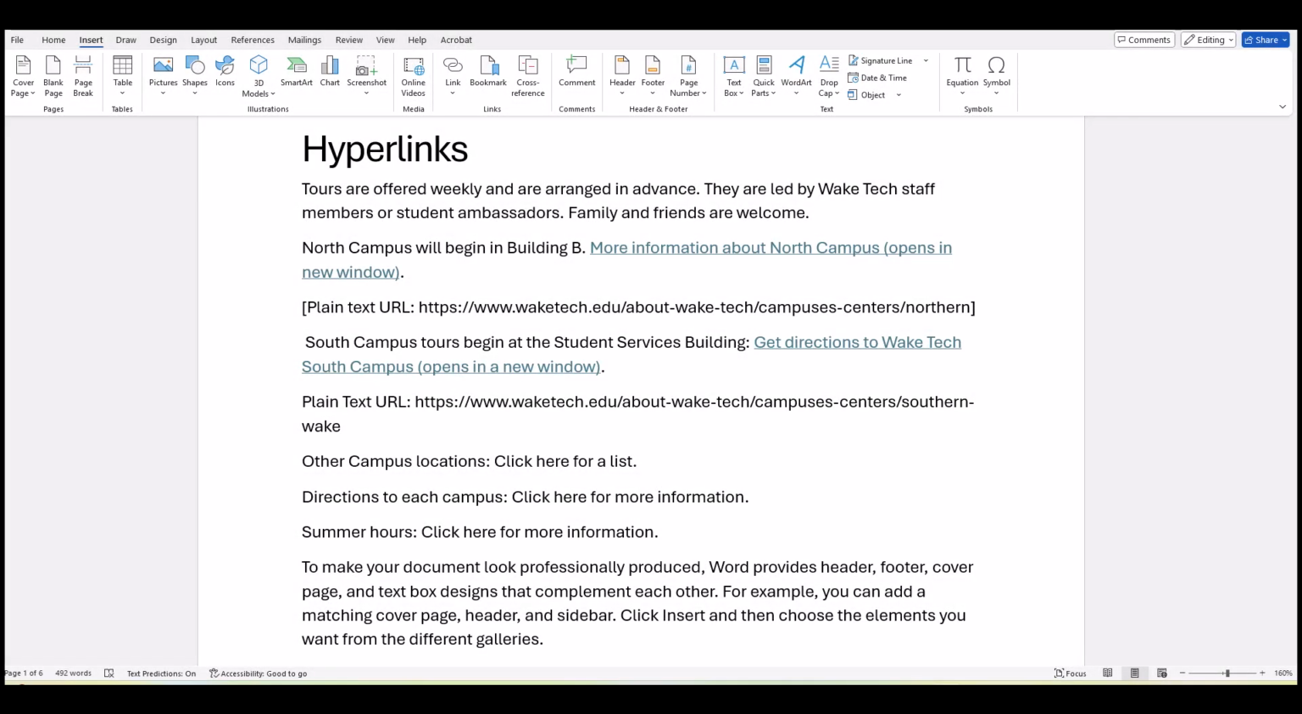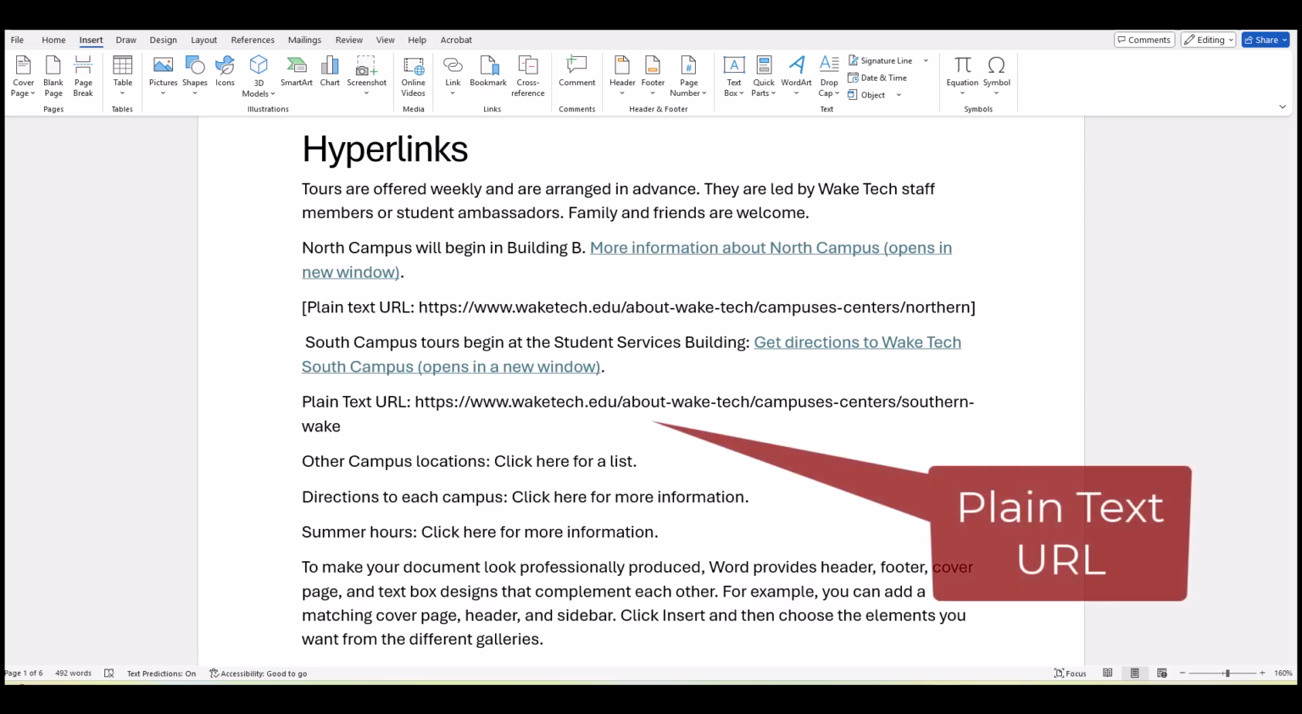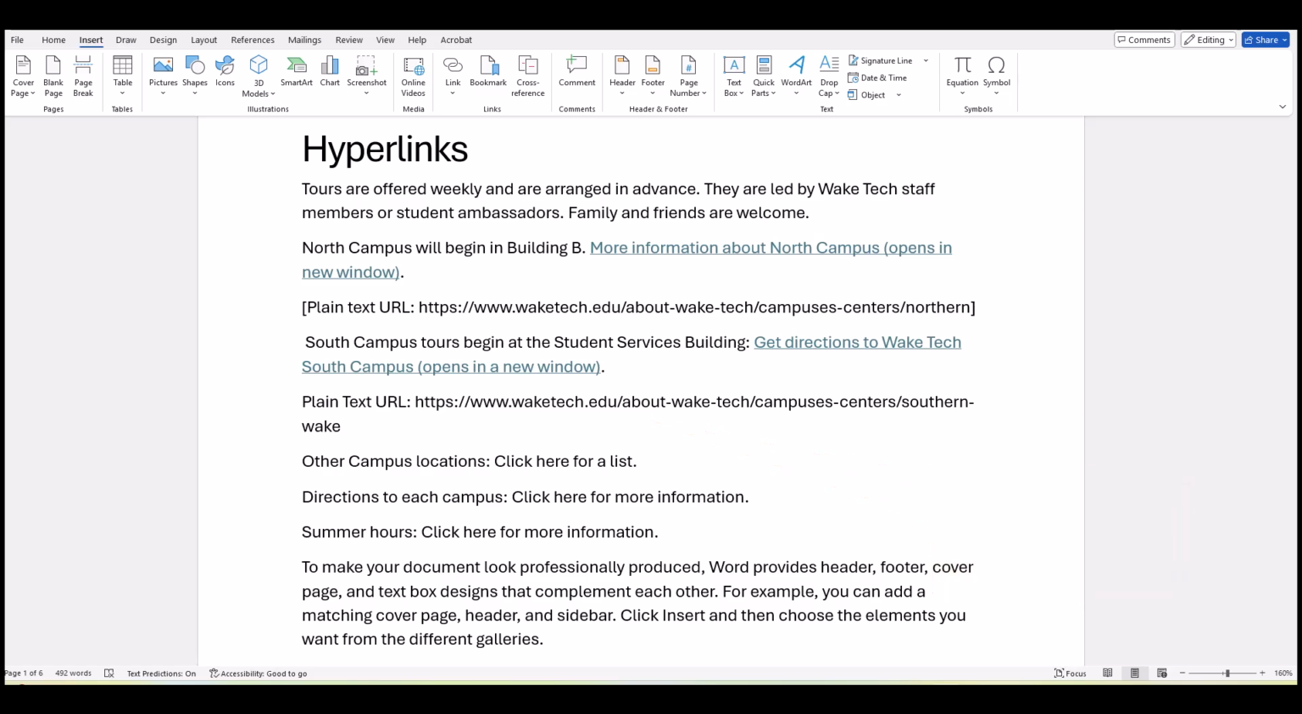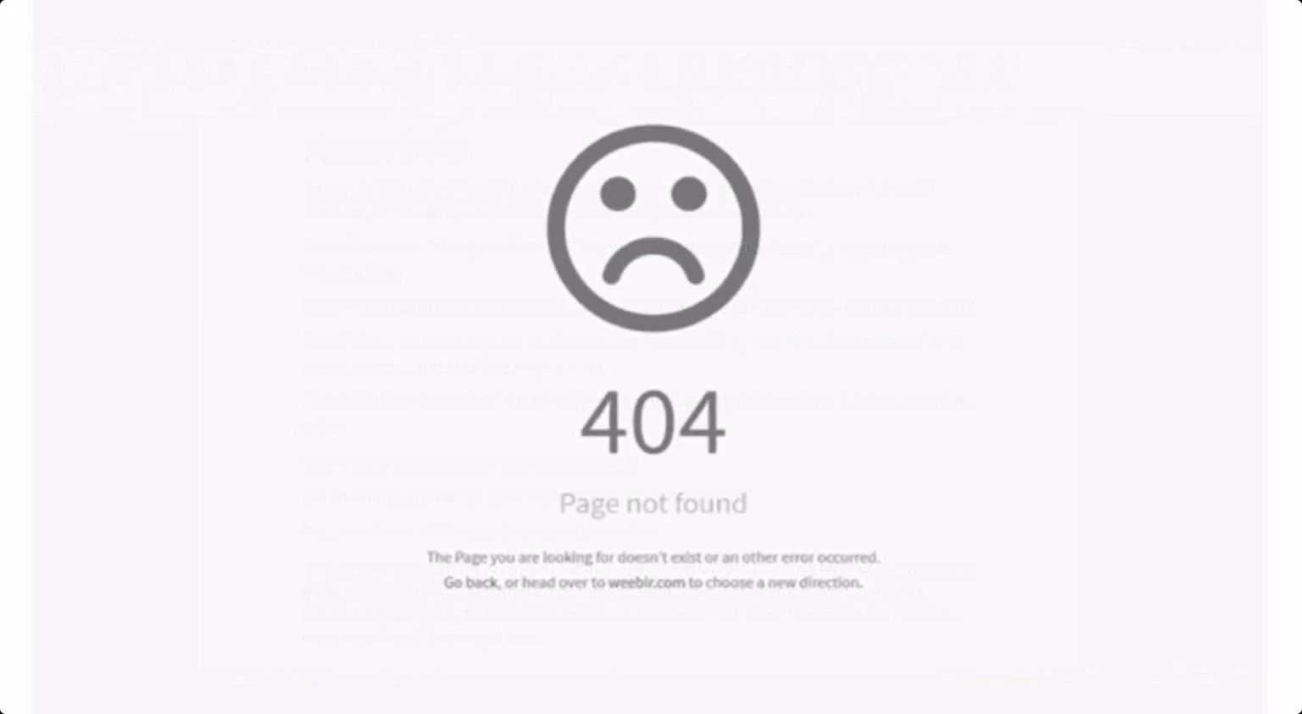For printable content, it's a good practice to also include the plaintext URL for the link address. Always test hyperlinks to make sure they work.